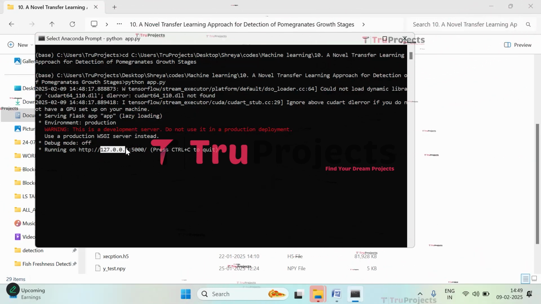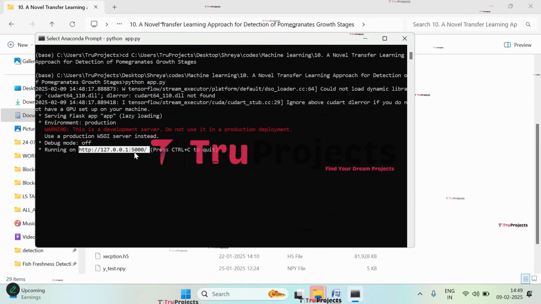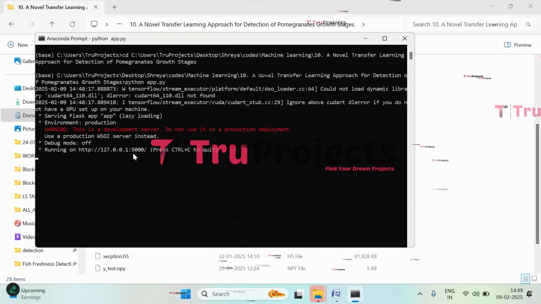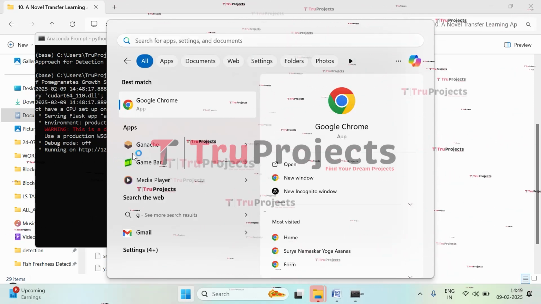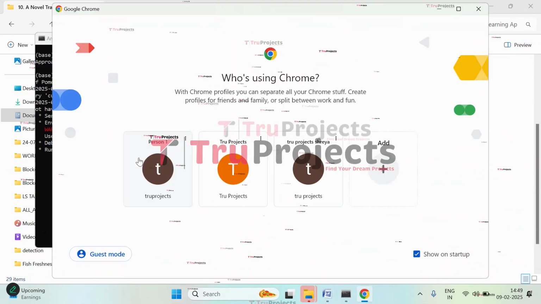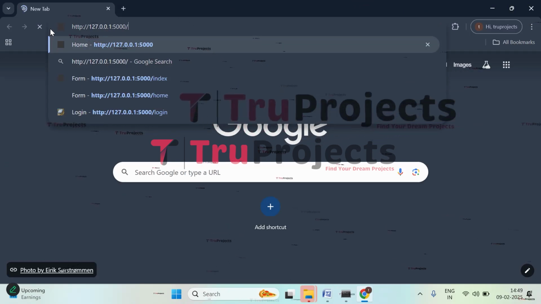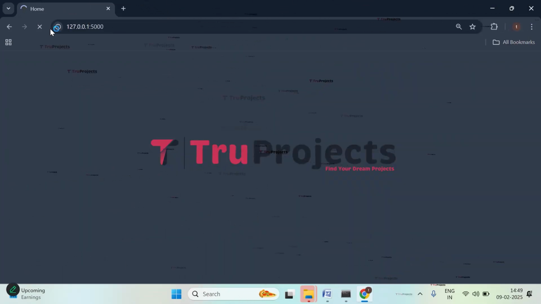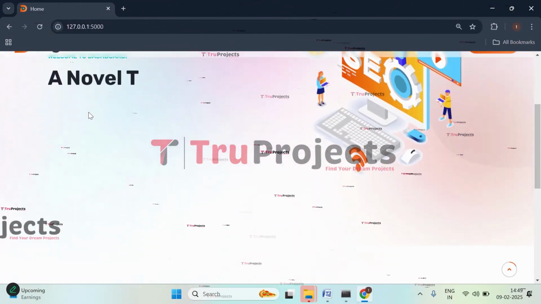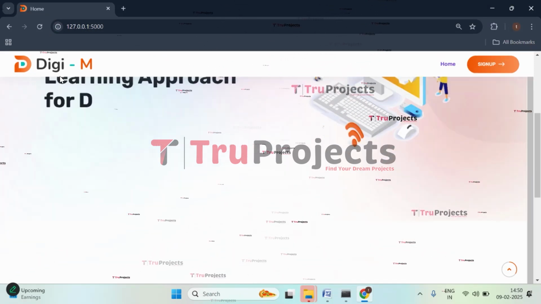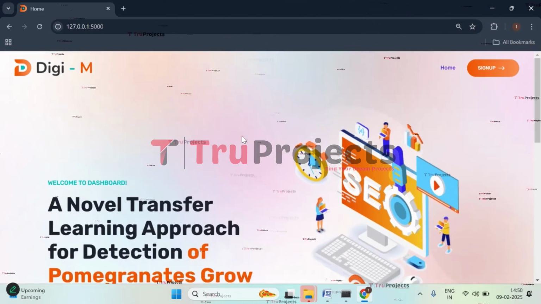This is the localhost and this is the port. So now copy this local link provided by the Flask framework and paste it into any web browser. I have copied it. I prefer Google Chrome, so I will paste it in that. Paste the link here, click on enter. So this is the web page of the project, which is displayed in the browser, and this is developed using the Flask framework.